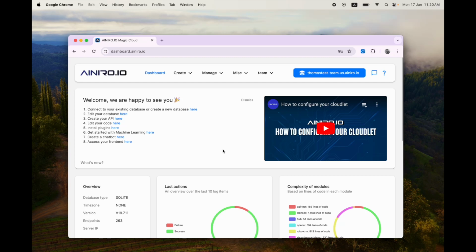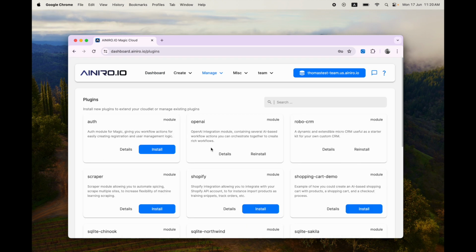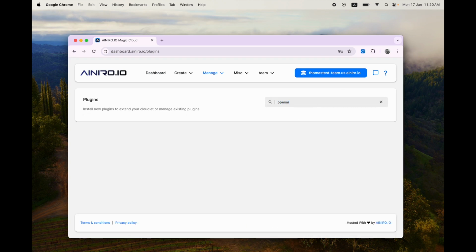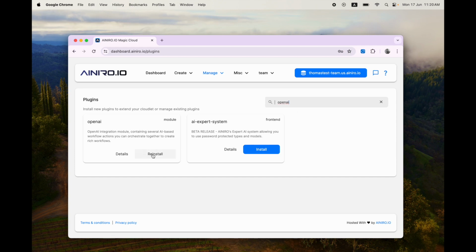So this video is going to be a little bit short. I'm just going to show you a new feature that we've created in Magic Cloud, which is the ability to have an AI chatbot with long-term memory. First things first, if you've already installed the OpenAI plugin, you will need to reinstall it because we've updated it, because it has one additional feature.